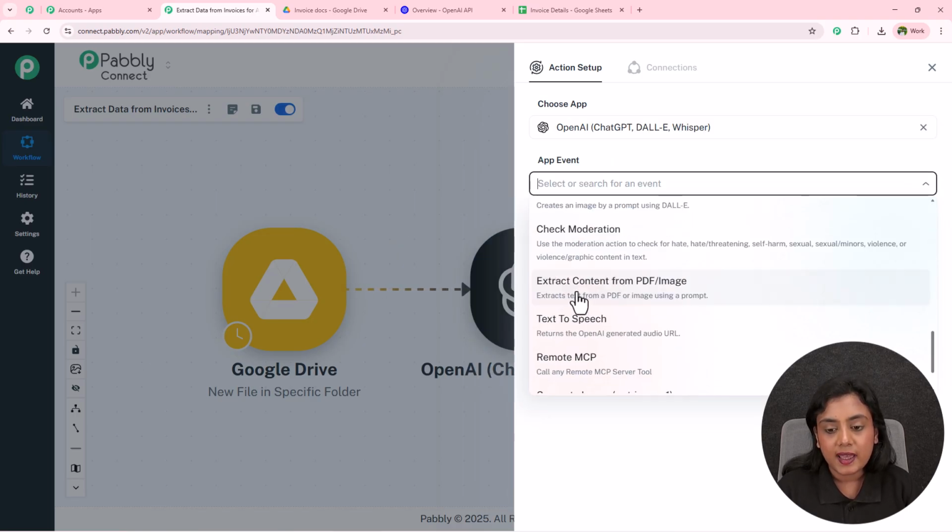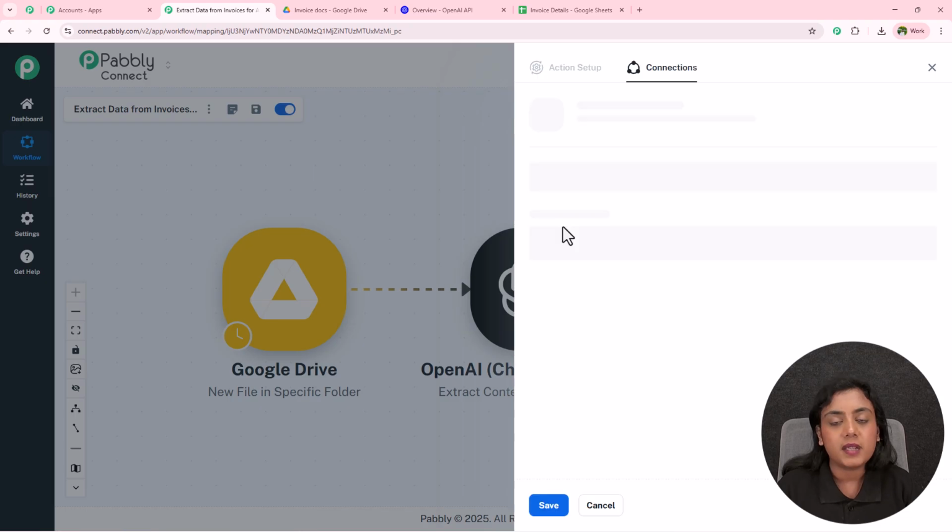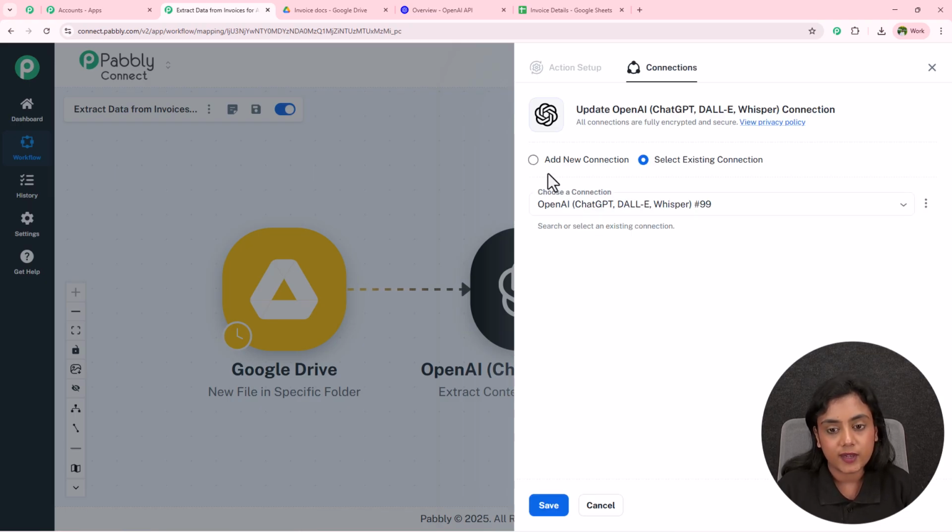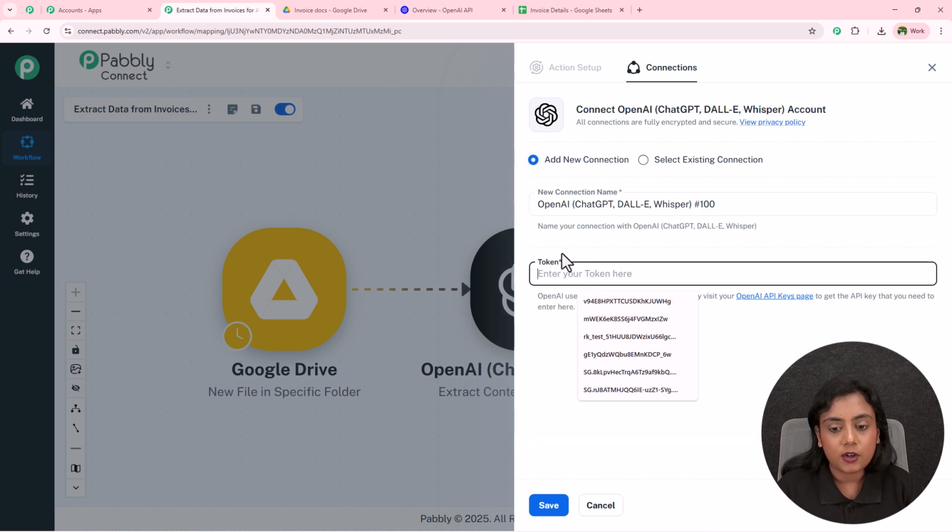It is going to be extract content from PDF and image. Now we'll extract the content from the PDF file. Okay, if you want, you can select the existing connection from before. I will add a new one.